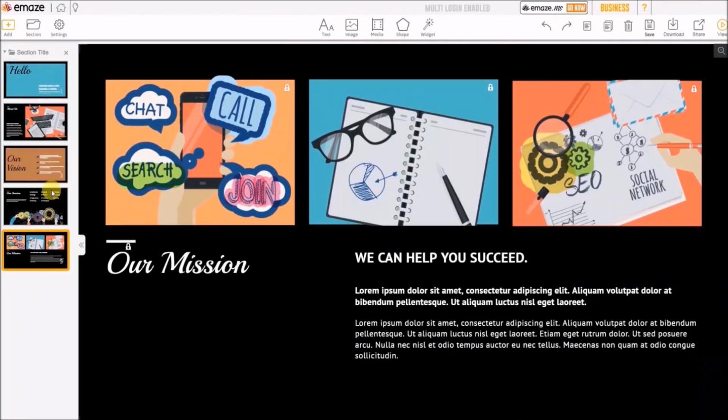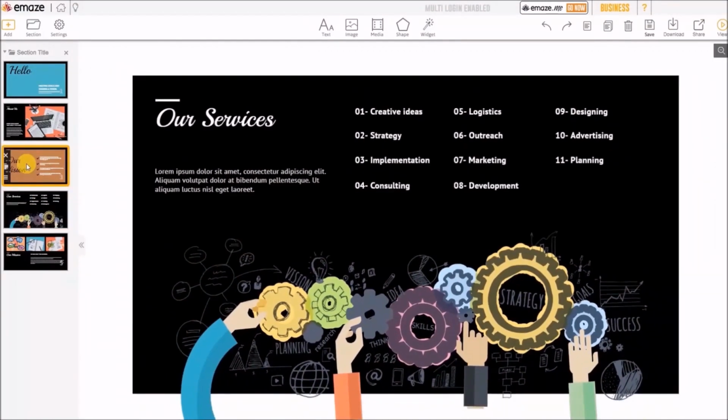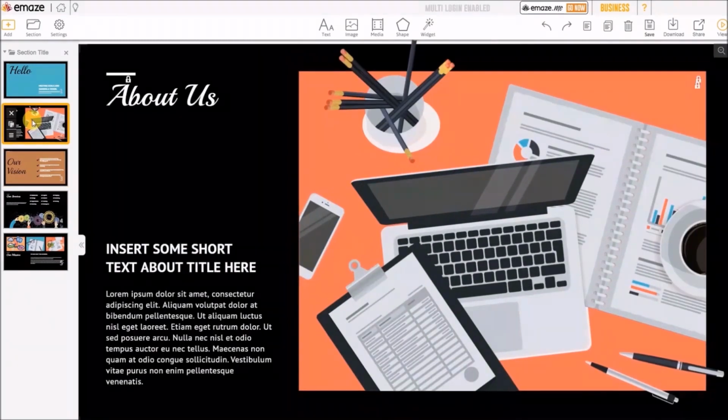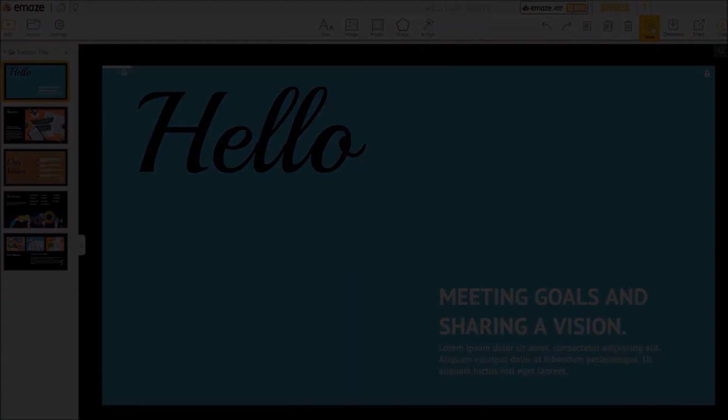Choose the design theme you want to use. You will see that the design style changes, but all of your text and images stay the same. Changing the theme is a great way to give your Emaze creation a completely unique look and feel.